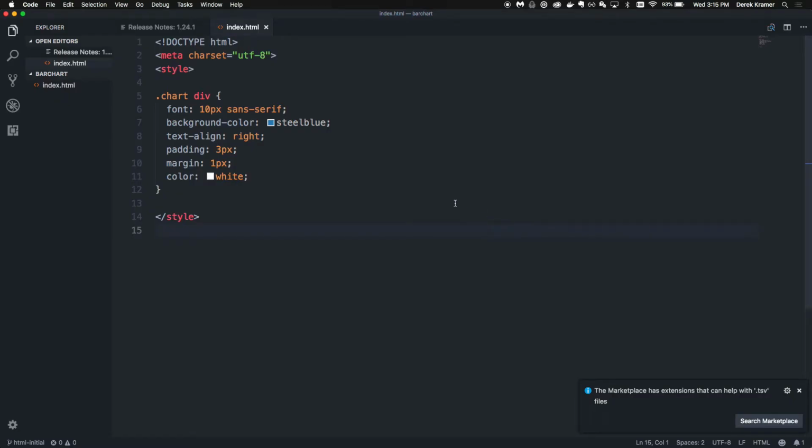If you guys are coding along, then you can go ahead and add this in. All I'm starting out with is just a basic HTML file and just some simple CSS styles for the bar chart that we create.